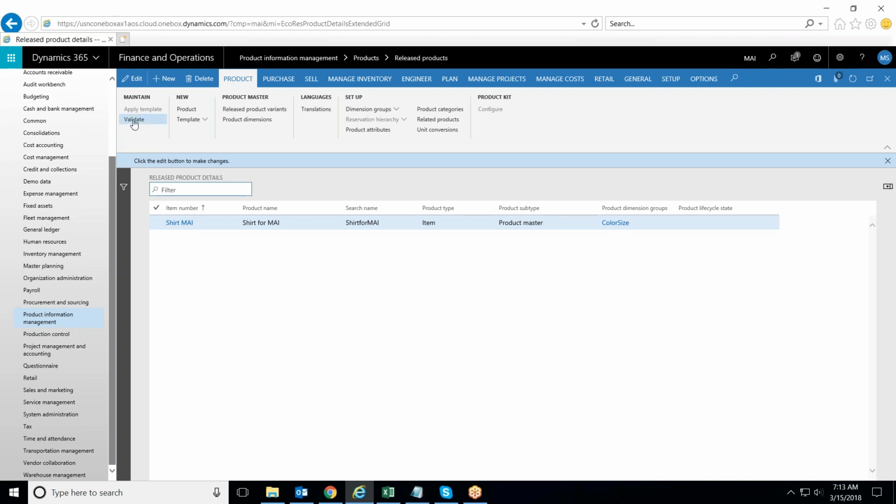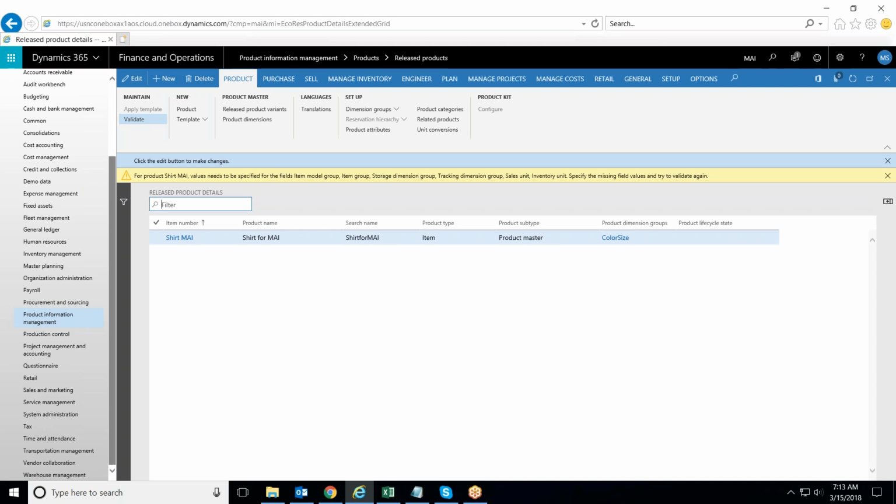There is one button, validate. Let's validate it. It will say which other fields you have to maintain. So it's saying for product shirt MAI, values need to be specified for the fields: item model group, item group, storage dimension group, tracking dimension group, sales unit, inventory unit. So these are the mandatory fields and you have to remember all these fields for the exam and for validation of the product. If a product is not fully validated, you cannot do transactions for that product. Means you can't sell it, you can't purchase it. So we have to create all these values.